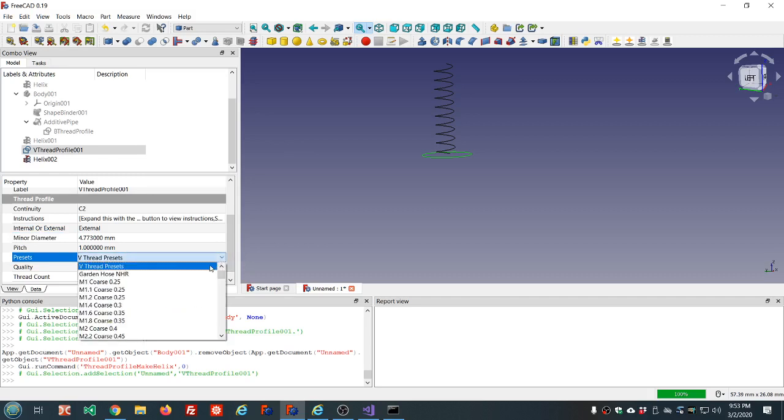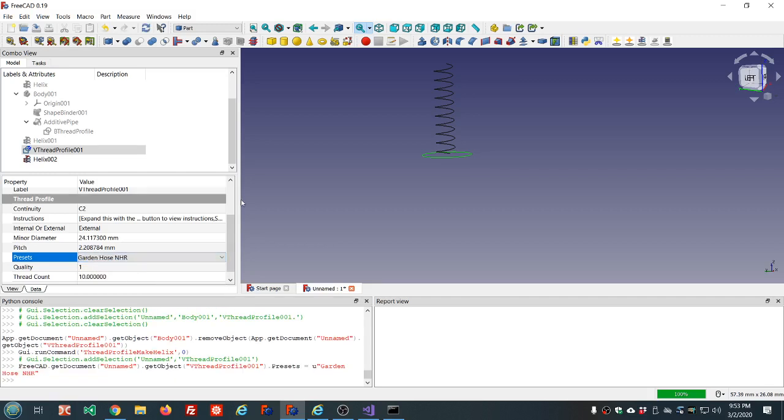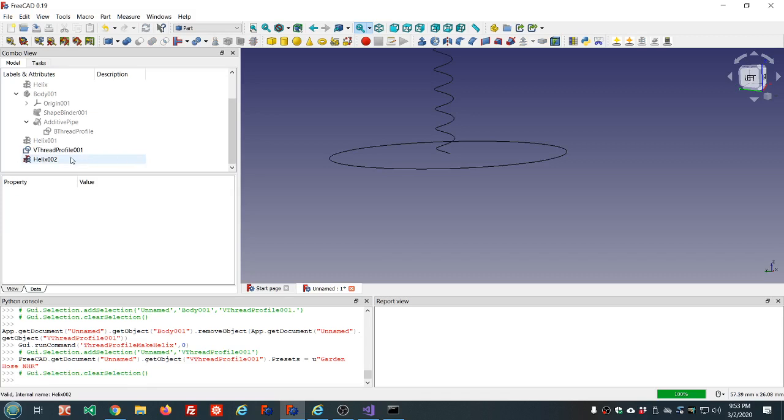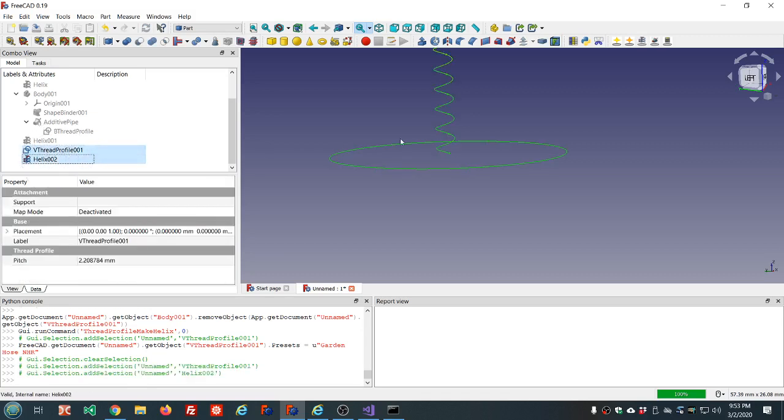So let's look at the V-thread presets. One of them that we have is the garden hose NHR. This is the standard garden hose used in the United States. I don't know if it's the same as what's used elsewhere. I don't think the garden hose thread is actually a V thread, but this is close enough. Matches it up pretty well. So let's choose that one. And we select both of these and use the sweep tool here.